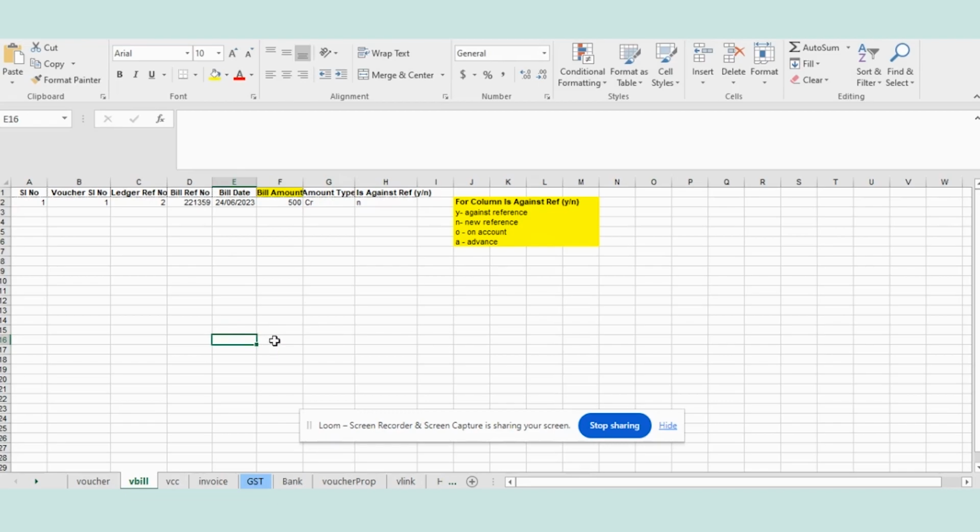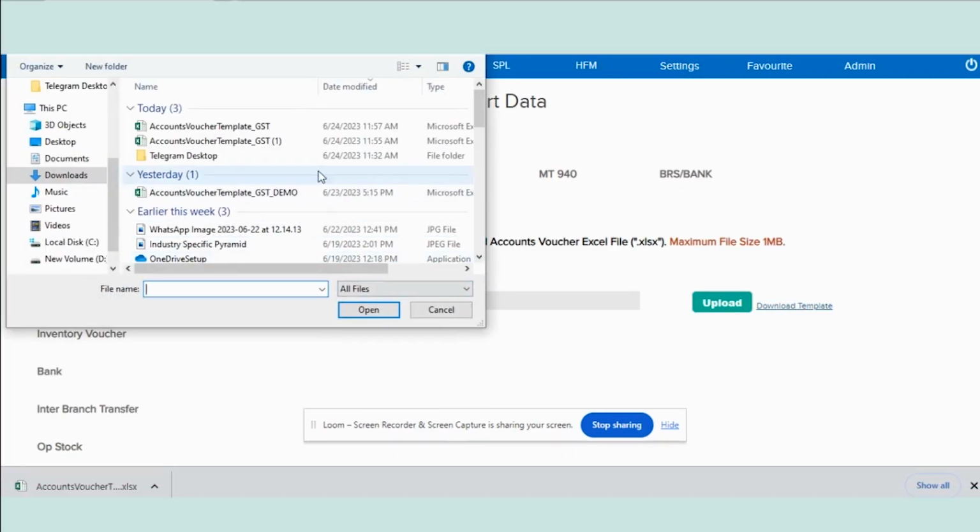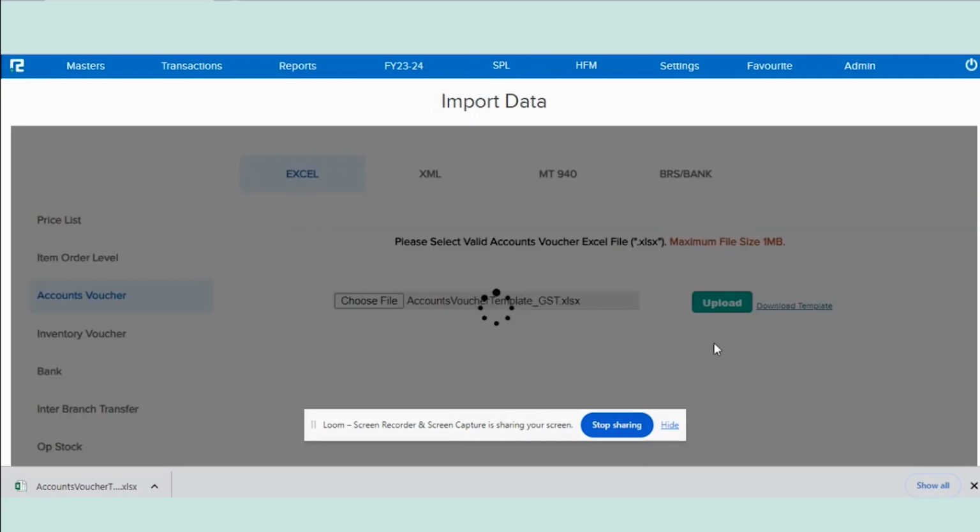Each sheet has some instructions too. Once done, the Excel is to be uploaded. Click on Choose File, select the file, and click on Upload.